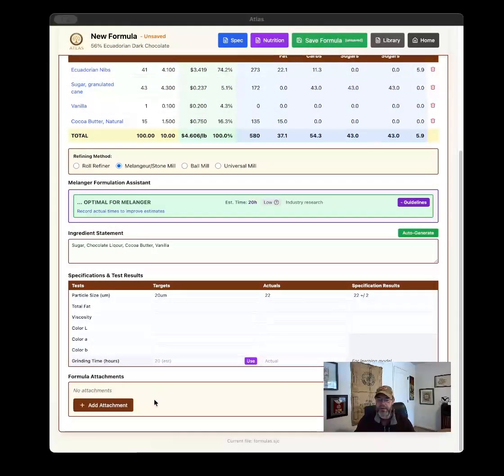Final thing I'm going to show you here is that, just like with our raw materials, we can add attachments. If I've got customer feedback, maybe an email that came back with sensory notes that I want to attach to this formula, maybe I've taken some pictures, maybe I've got some equipment readings, whatever it is. Anything that I deem a relevant attachment that I don't want to lose with regards to the history of this project, I can attach right here.